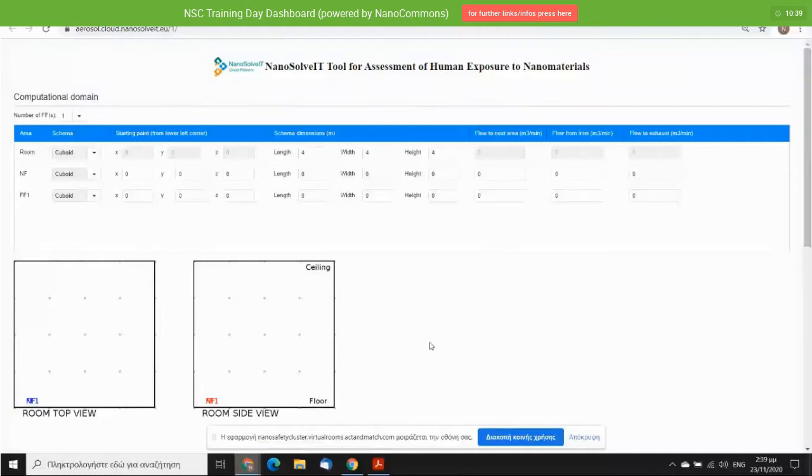The first thing that you see is the computational domain. Here is where we have to partition the room into the areas that I mentioned, the near field, the NF, and the far field, the FF. In a simulation, we can have, of course, one room and one NF, because there we assume that we have only one source inside this NF, but we can have multiple FFs. For the first example, we are going to use only one FF.